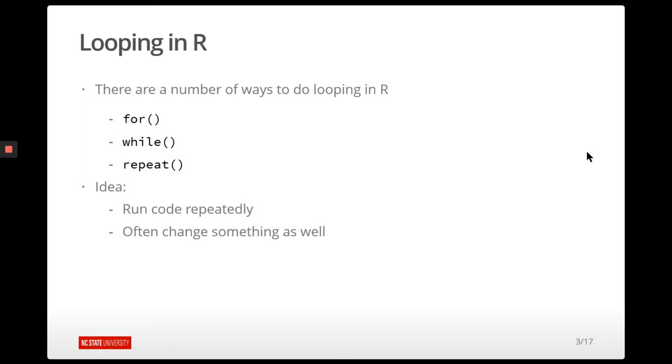So there are a few ways to do loops in R. Again, looping is the idea that I'm going to repeatedly execute a section of code, and perhaps some things are going to change each time, but for the most part I'm running the same chunk of code over and over again with some moderate changes. We'll look at for loops extensively in this video. There's also while loops and repeat. We'll briefly mention while, and you can read about repeat if you're interested.